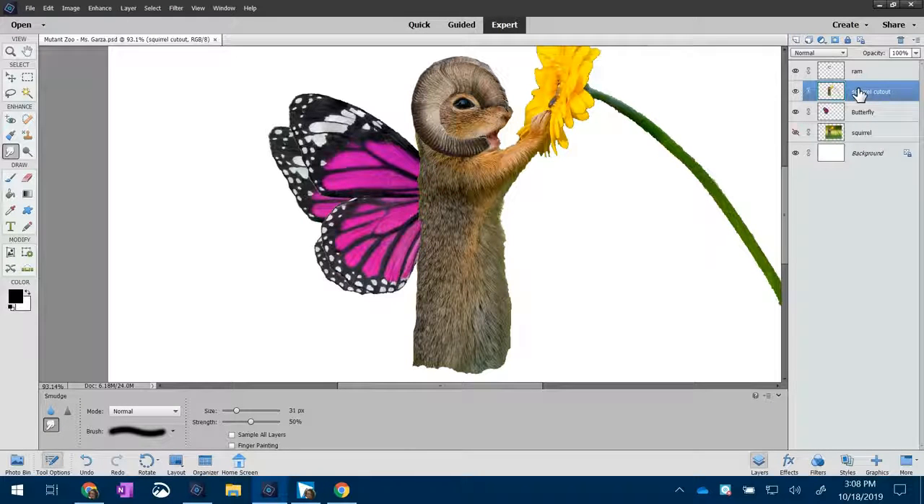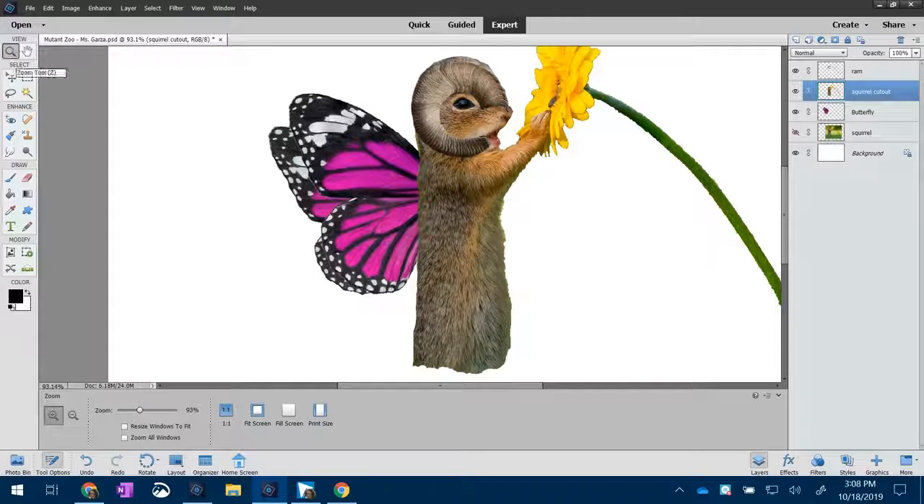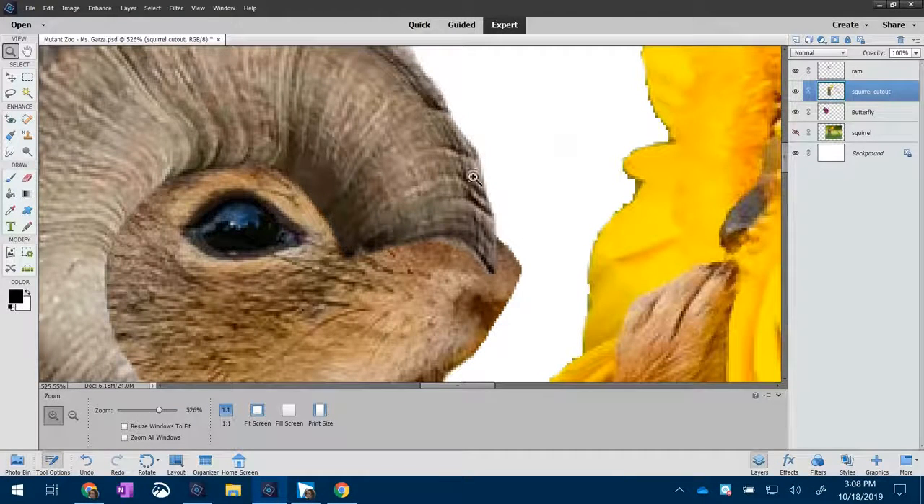So for instance, if I'm on my squirrel here, I could smudge a little along the edges so it blends in a little with the butterfly wings, just so it doesn't look like two disconnected pieces. Another thing I could do is up here on the helmet of the ram horns. The color is actually very good and it blends pretty well, but maybe I want to cut off this area.